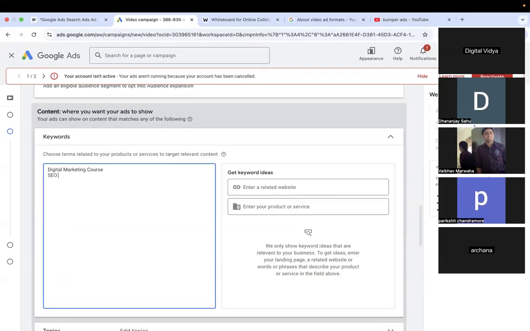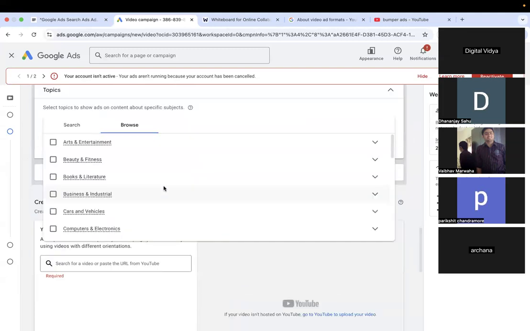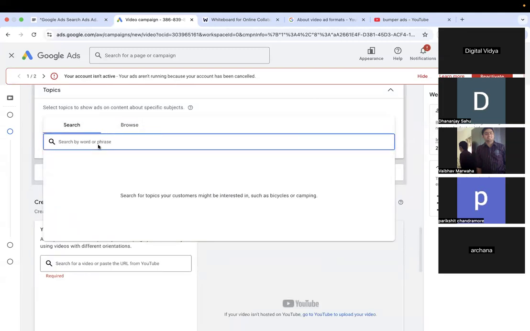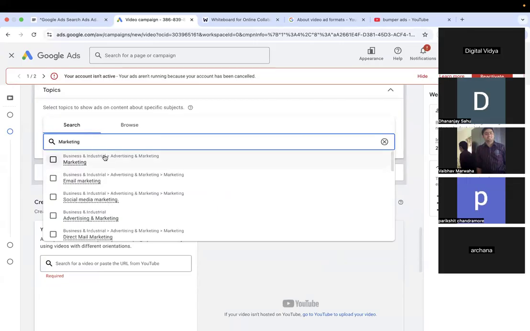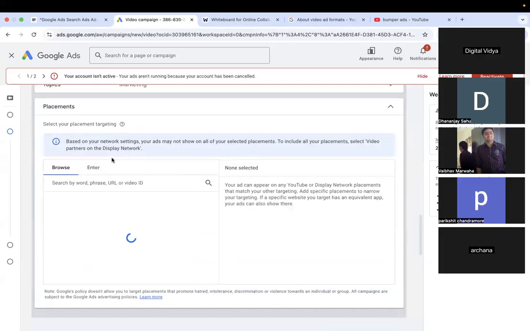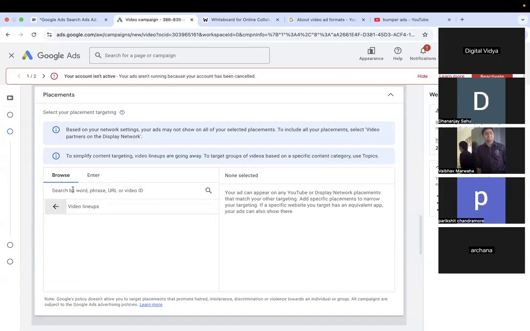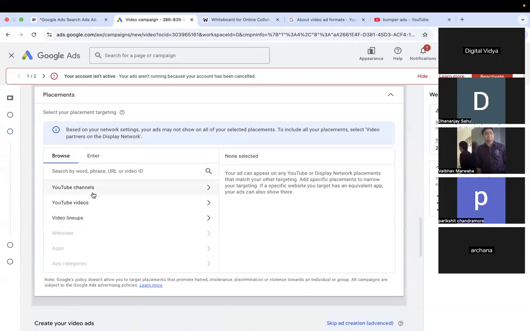So if they are searching for this keyword and they get onto YouTube, then they might see your ad. How to learn SEO, SEO tutorials. Right. So I have added all these keywords. Topics, what topics they are interested in, right? So I'll just search for, let's say, marketing. So I'll choose marketing over here, right? Placements, you can target YouTube channels, you can target YouTube videos, you can target video lineups. So it's all the same display settings that we selected yesterday, right?